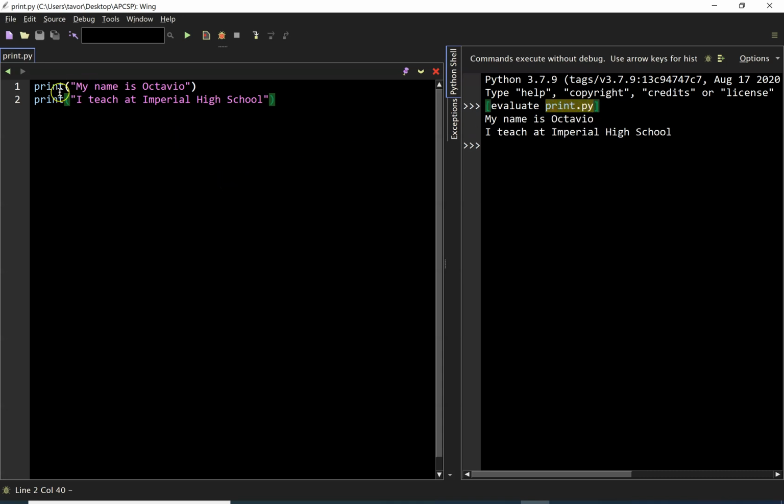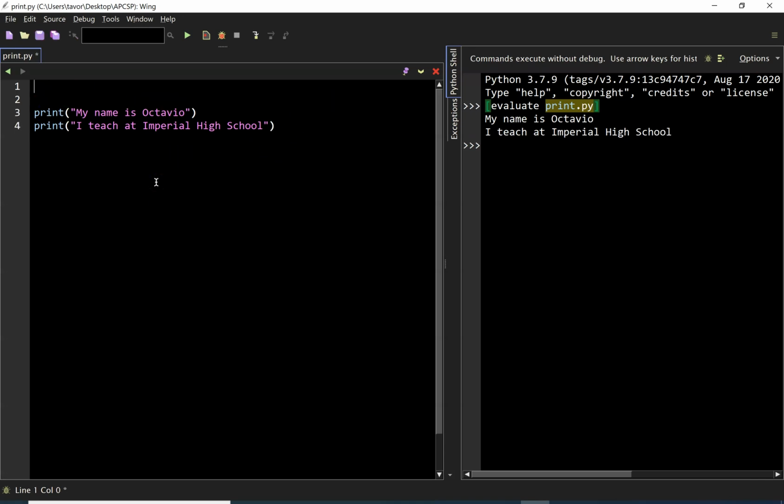And this is fine. It printed them in sequence. First it printed my name is Octavio, then it printed I teach at Imperial High School. That's fine. But I don't want us to get in the habit of writing our code like this. And there are going to be reasons why that we can discuss later. What I want us to get in the habit of is defining what we call a function.